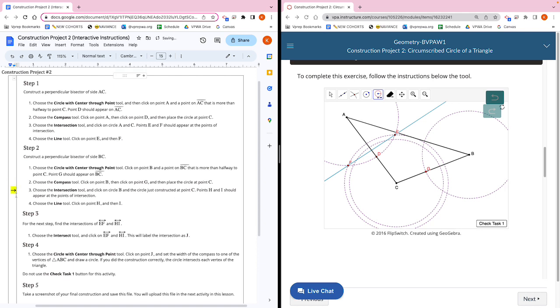Okay, so for part three of step two, it says choose the intersection tool, click on circle B, and the circle just constructed around point C. So in my case, it's the smaller one, the one we just created in the previous step. And then it says points H and I should appear at the points of intersection.